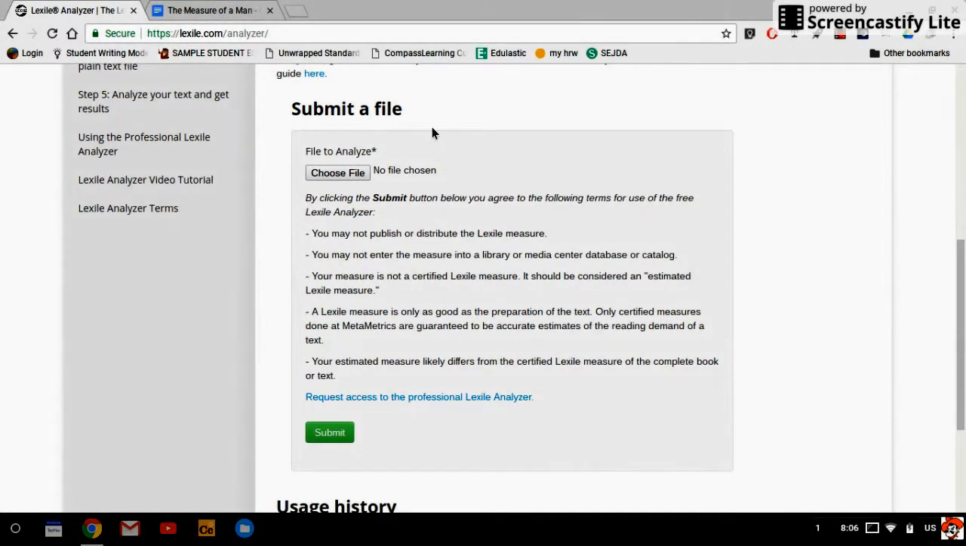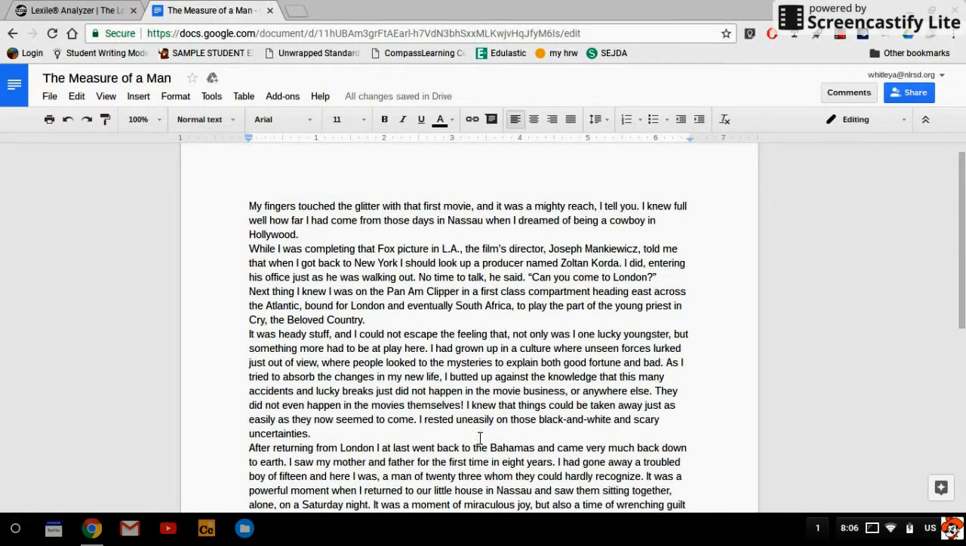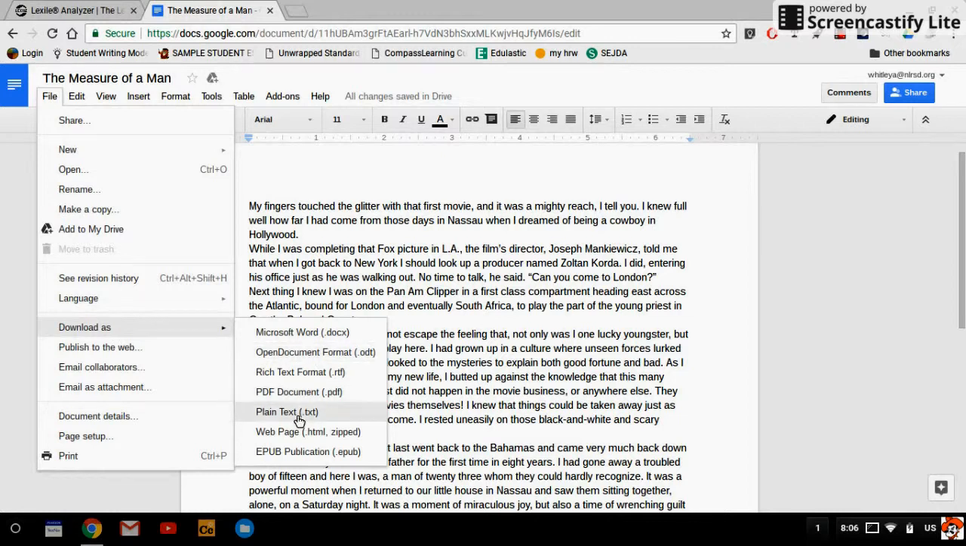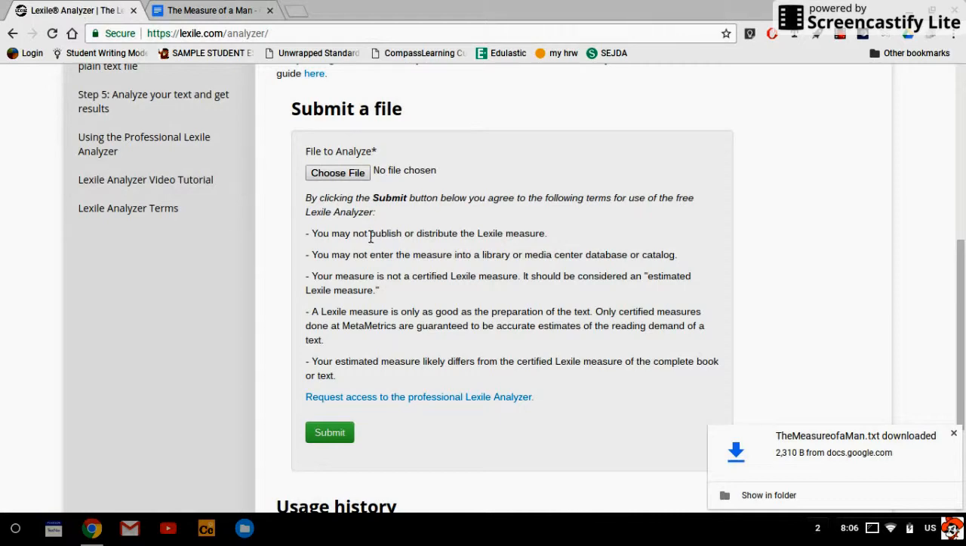We're going to go right here where it says submit a file. And we haven't created our file yet, so let's go to Google Docs. My friends in the library were kind enough to create a file for me. So I'm going to go File, Download as, Plain Text. You have to download these as a plain text file, otherwise it won't work. So now this text is downloaded to my files, and I can go back to Lexile.com.